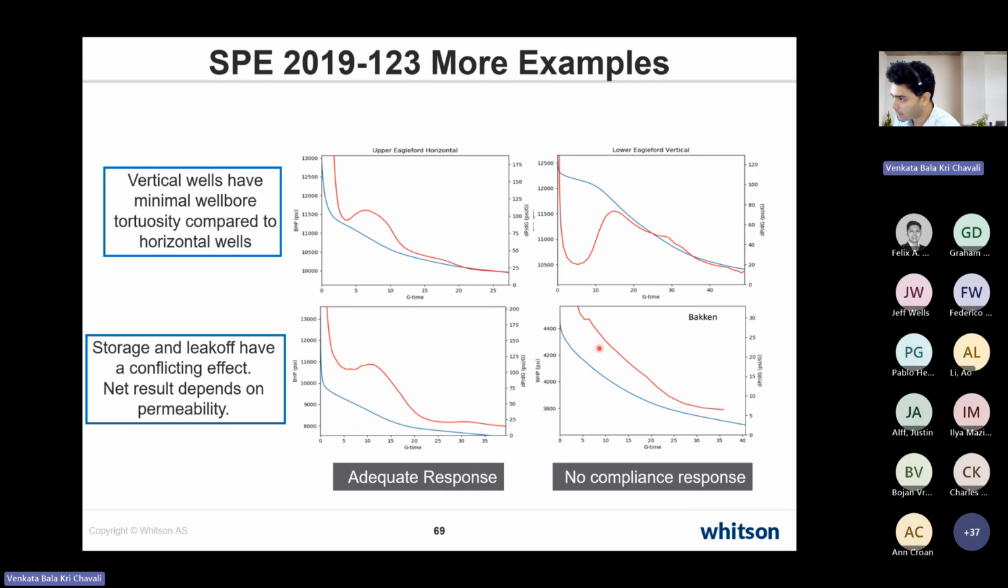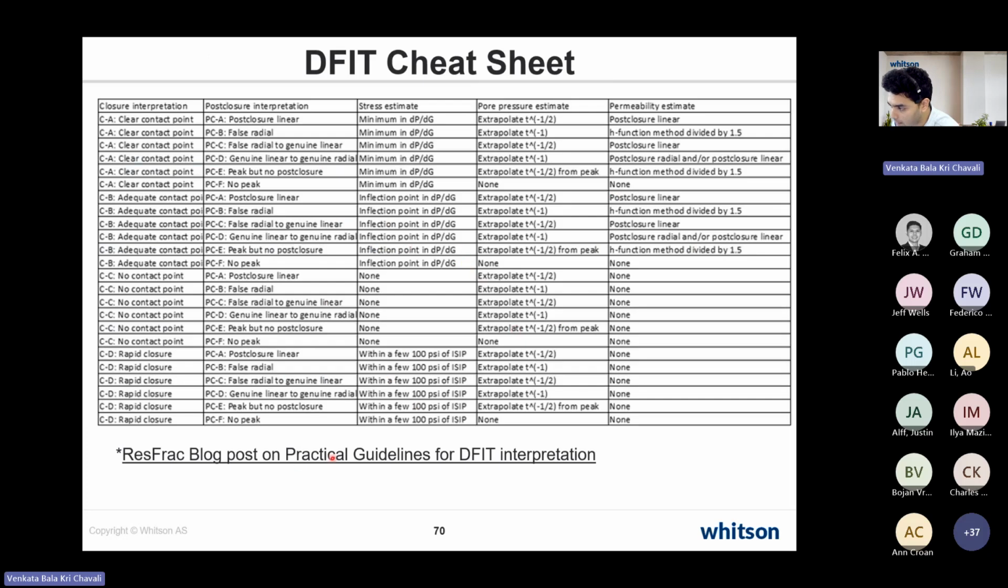Now, I've got some examples of non-ideal DFITs. I've also got some points where you would not run this analysis because you don't have a good response here. But effectively, in vertical wells, you might see a lesser dissipation compared to the horizontal wells, where you might see more dissipation. Okay. There's also a cheat sheet and a great blog post from ResFrac. So all of these different interpretations, all of the different permutation combinations, I think this is about 24 cases. But effectively what you get is a cheat sheet where, hey, if you have this situation and that situation, then should you estimate permeability or not? And how should you estimate it if so, right?